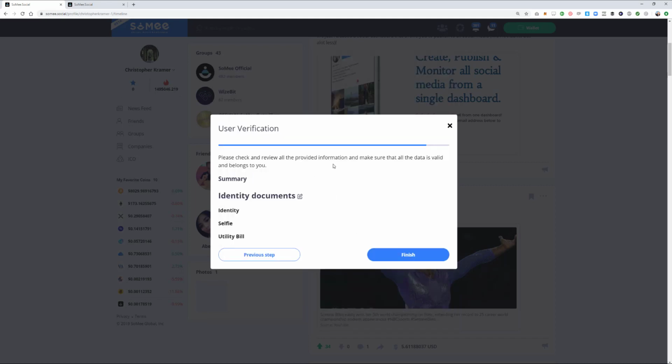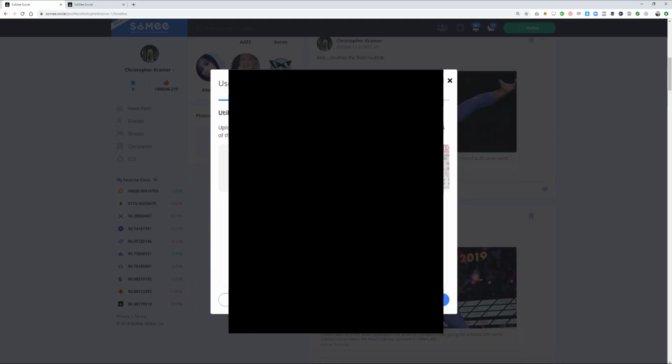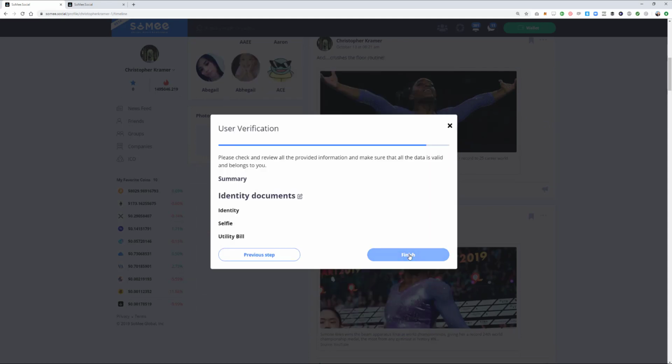Please check and review all the provided information and make sure that all data is valid and belongs to you. Yes, it is all checked. I guess I could probably click here and check all the documents, which, yes, it all does belong to me. And now I'm going to go ahead and click finish.